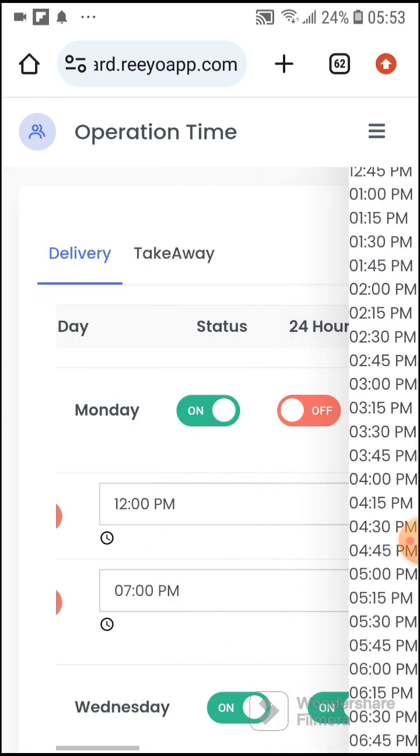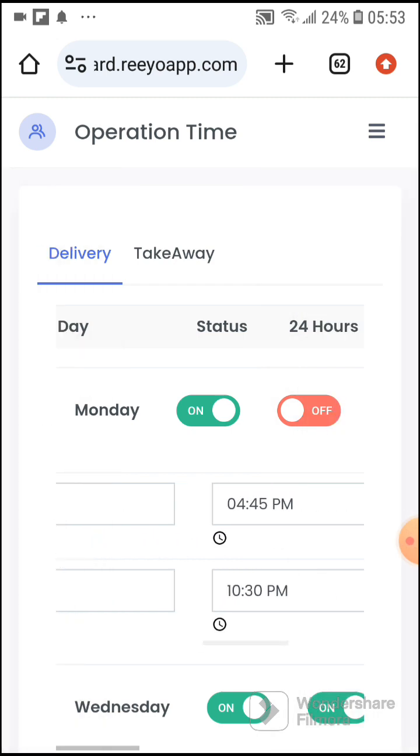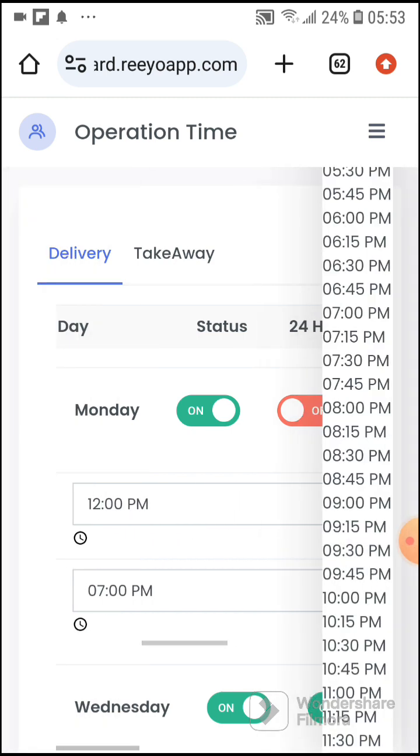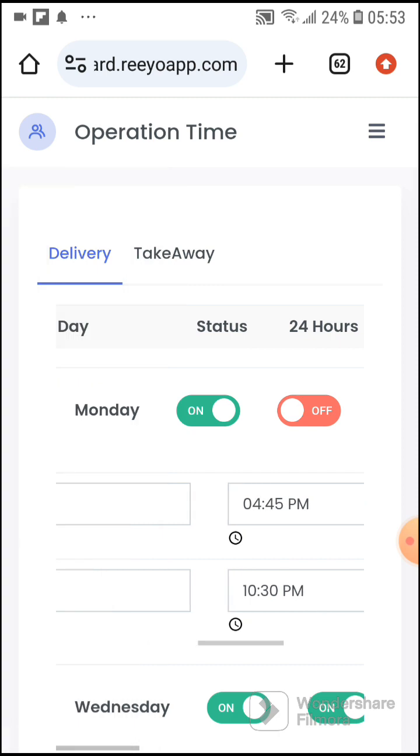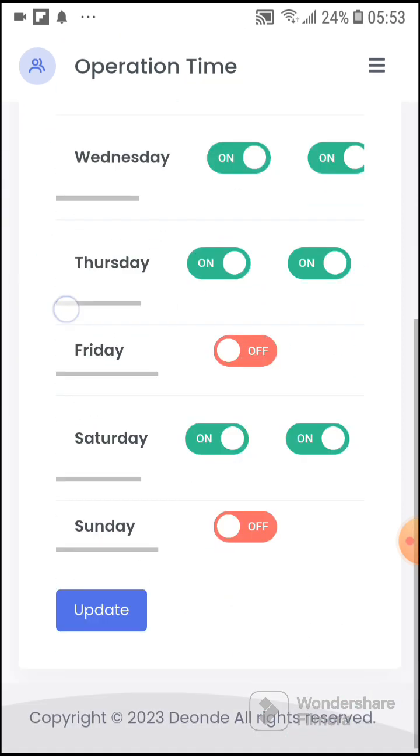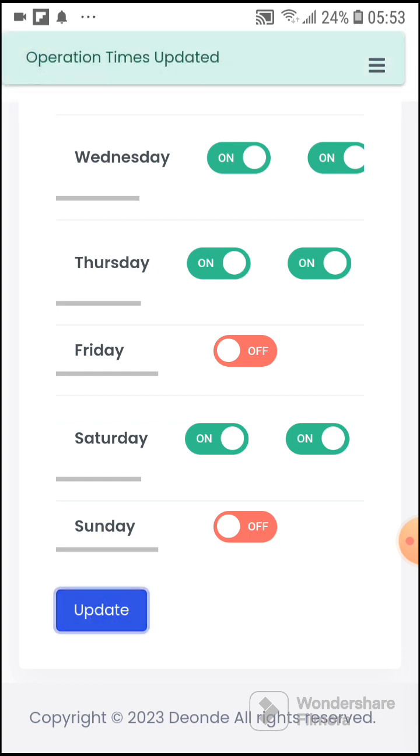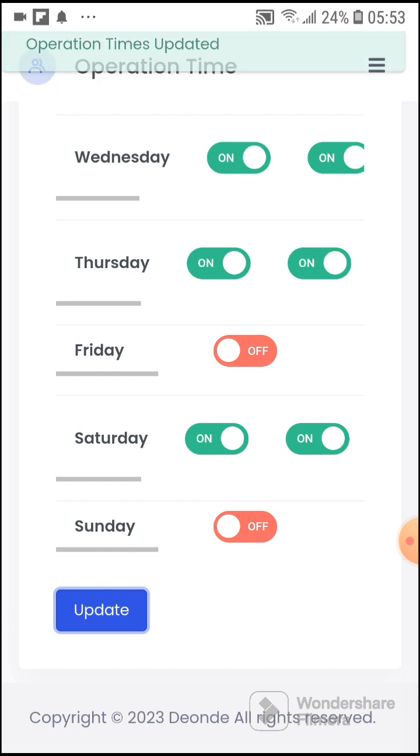So similarly, it could be maybe breakfast time, 8 a.m. to about 12 midday, and then lunchtime maybe 2 p.m. to about 5 p.m., right? But what you want to always do is click update to save the changes that you have made. And that's just it for updating your working hours.